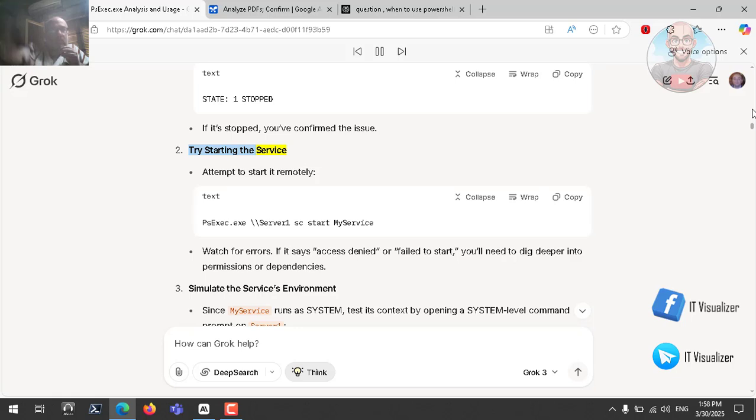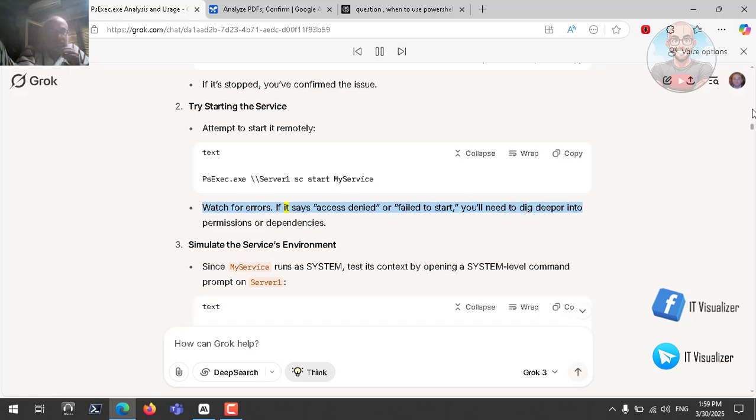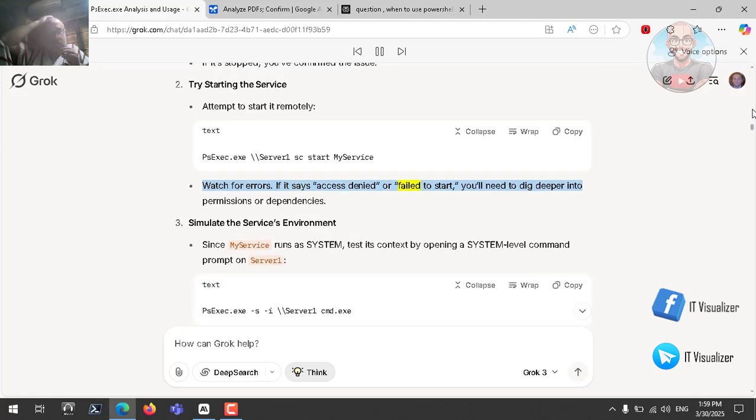Try starting the service. Attempt to start it remotely: psexec.exe \\server1 sc start MyService. Watch for errors. If it says access denied or failed to start, you'll need to dig deeper into permissions or dependencies. Simulate the service's environment.